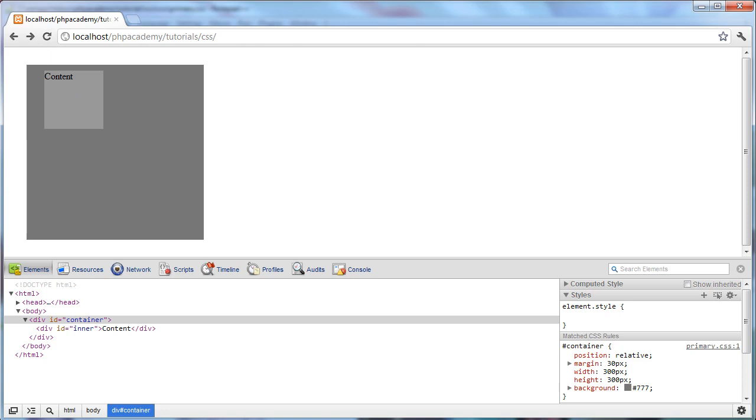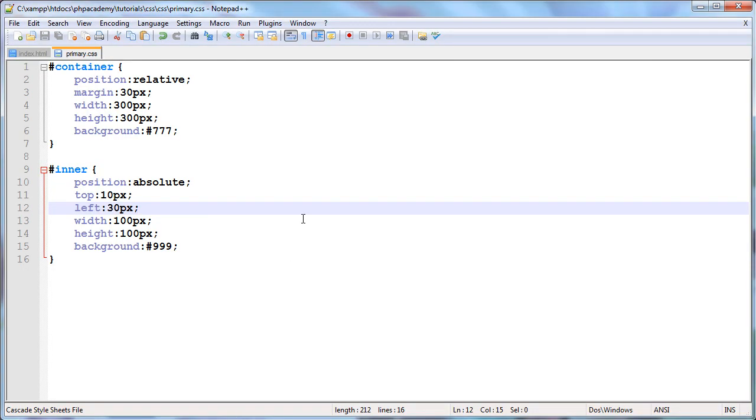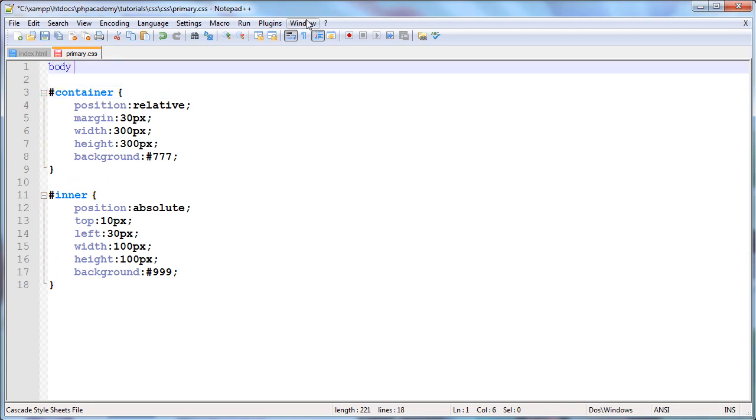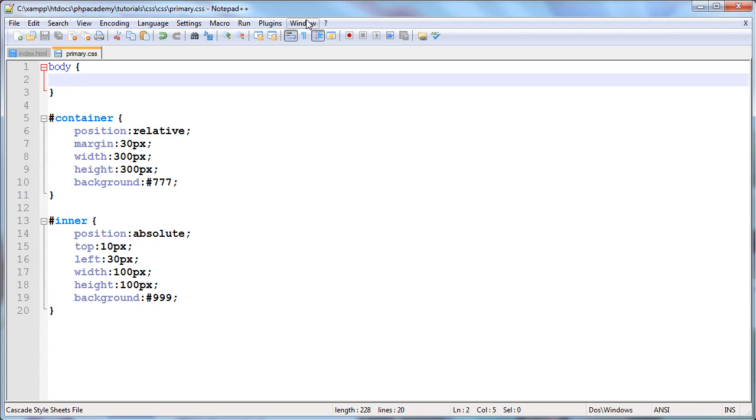So that's how we can use position absolute and position relative in conjunction with each other to bounce things off one another, in simple terms. Okay, so now that we've looked at that, I'm going to look at position fixed. To do this, we're going to need to change things around a bit. I'm going to use the body selector, and I'm going to set the height to 3000 pixels.